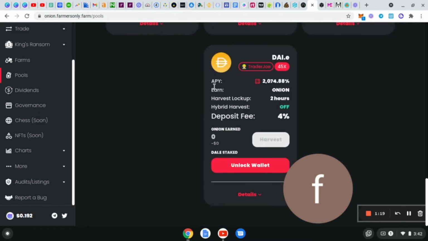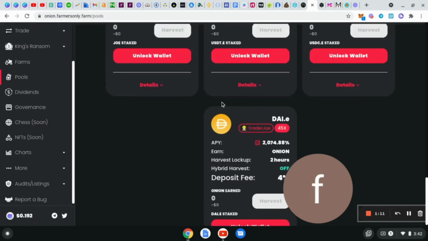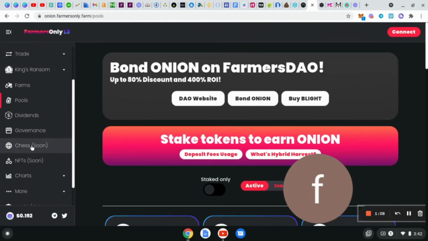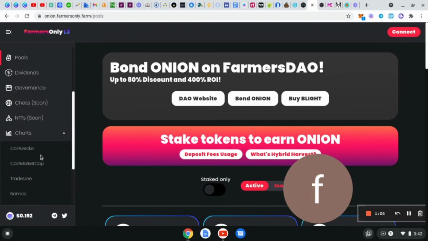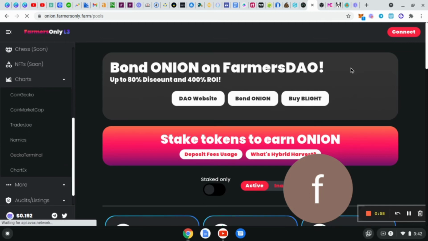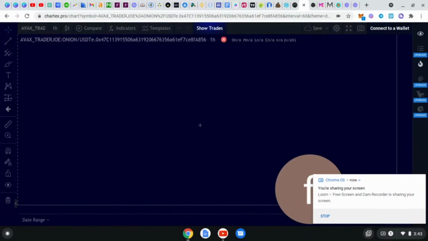What I just want to conclude about all this stuff is that most of them, 99% of these farms, are Ponzis. This token, the onion token, if you want, we could do something. Let me check their chart first. I want to show you something about their farm token, for example the onion token.